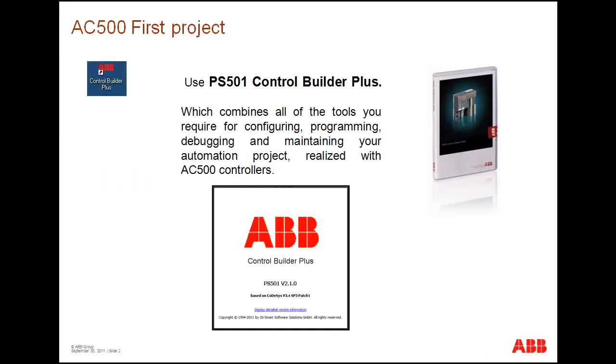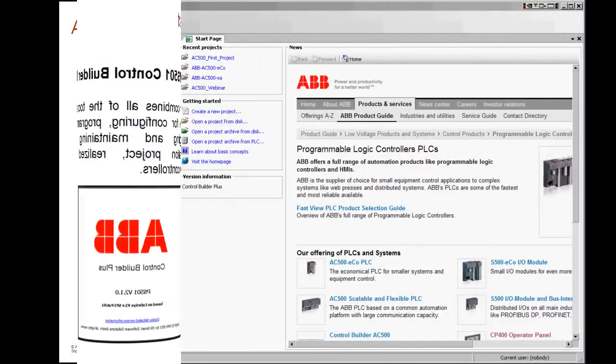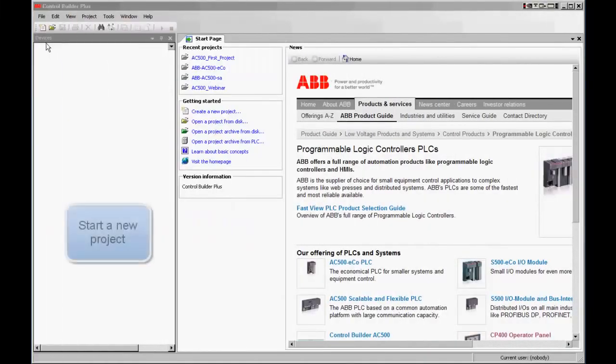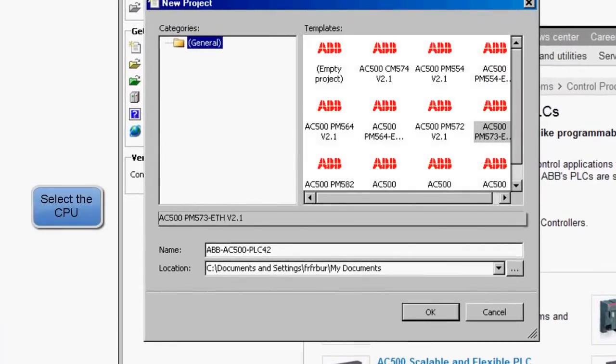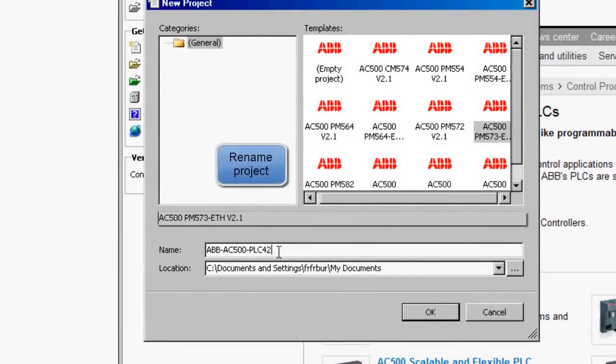First, open the Control Builder Plus software to begin your project. Start a new project by selecting the File menu. Then select the target controller type associated with your application. Rename your project. And choose the right location dedicated to save your file.